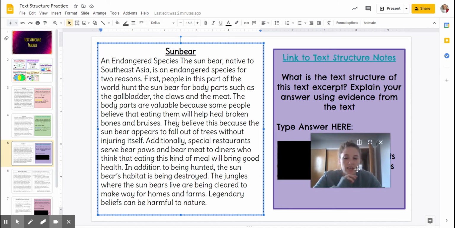So something that really stands out, if I go through the different types of text structure, I don't think it's descriptive because it doesn't seem like it's really focusing on what the sun bear looks like. It's more explaining why they're endangered. Chronological, there are no real events taking place. Problem solution, I mean, the problem is definitely that they're in danger, but it doesn't really talk about a solution for how to get them to not be endangered.